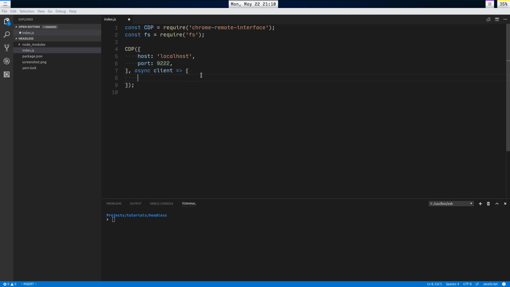We have these domains. And the one I'm going to be using for this simple demonstration is page, the page domain. And we'll use the destructuring assignment that's new in JavaScript. I so love it. And take that out of the client like that. And there we have our page domain. We also have to enable it, which is an asynchronous operation. So I'm going to say await. I also love the new async await. So await page.enable. Like that. Now we can use the page domain.